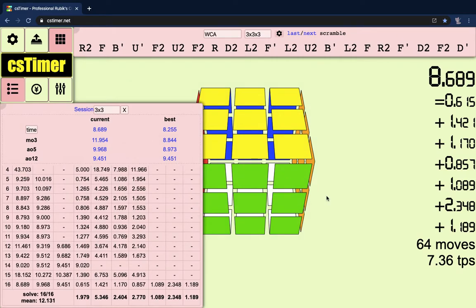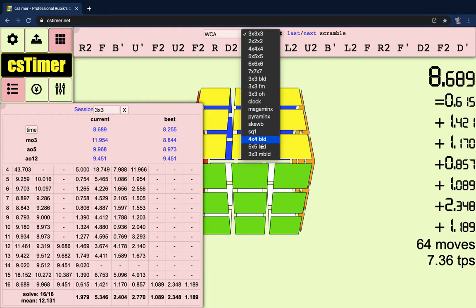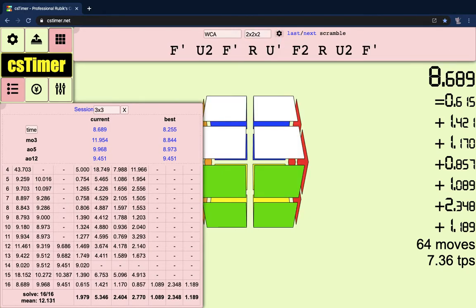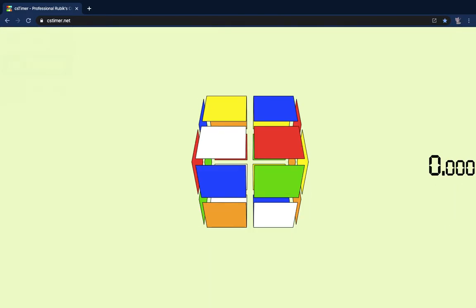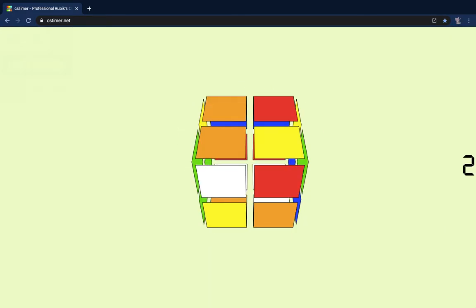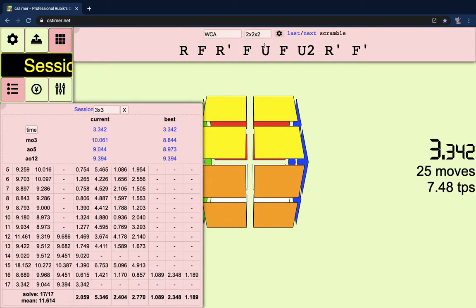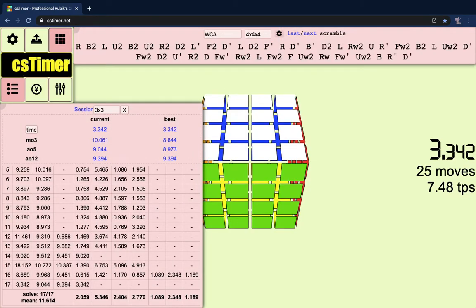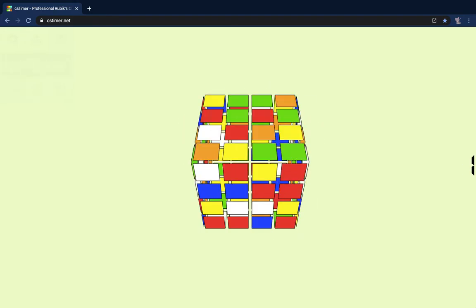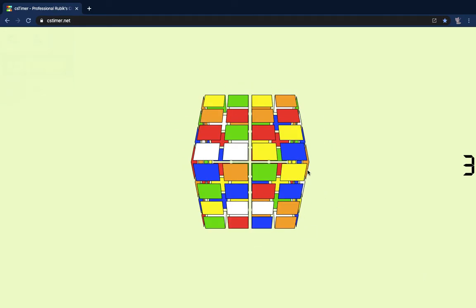Oh, I forgot to mention, it's very cool. I was only showing you guys 3x3 this whole time. But if we go up here, it says WCA on this side and 3x3x3 on this side. If we click on 3x3x3, there are all of these options, literally all of these options. If we click 2x2, it's a virtual 2x2. Cool. If we click 4x4, it's a virtual 4x4. I'm not even going to try to solve this because that'll take too long.